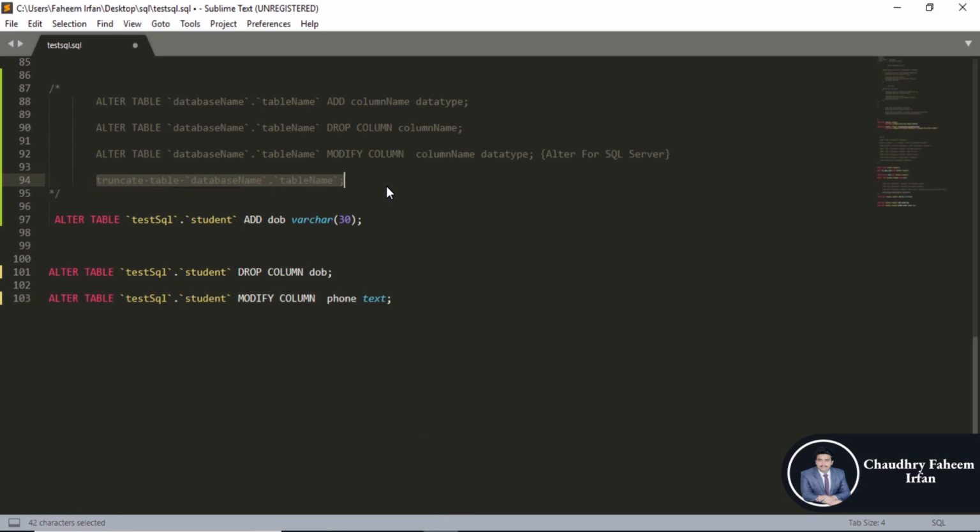The last statement is the truncate table syntax. What if we only want to delete the data inside the table and not the table itself? Then use the truncate table statement. Just database name and table name.